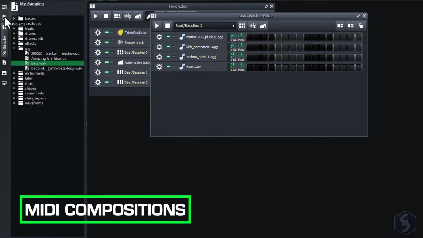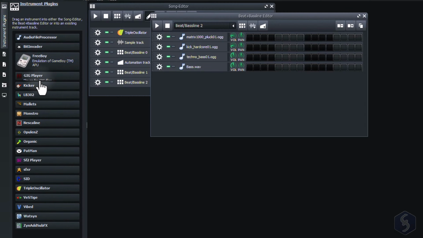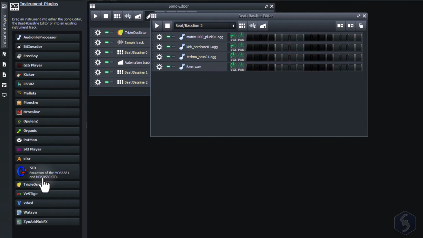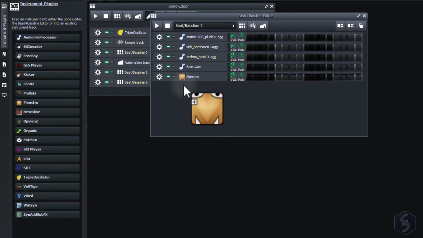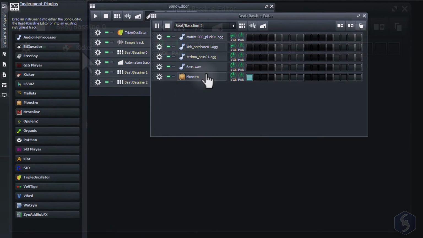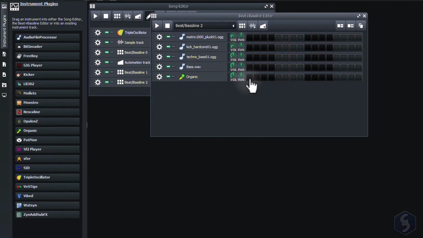Now let's see how to make MIDI compositions. You have 2 options for these: using virtual synthesizers, or synths, or connecting external instruments. In this beginner tutorial, we are going to see how to work with synths only. By default, patterns are provided with a default kicker synth, but you can import others from the Instrument Plugins panel on the left.